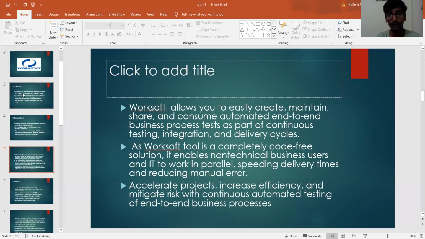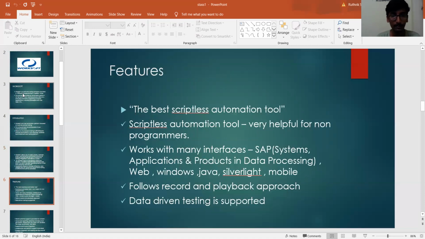And also let us see the features of Worksoft. It is the best scriptless automation tool, and also very helpful for programmers. And also it's the best tool for beginners who want to write code.